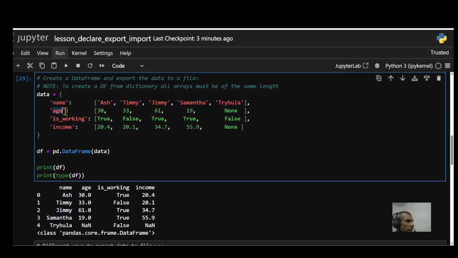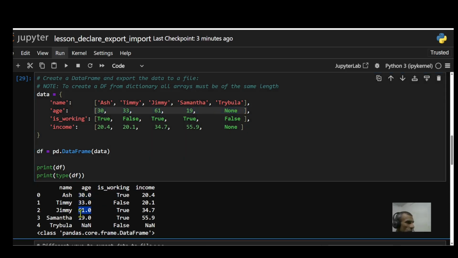Same thing with your age. Age has 30, 33, 61, 19, none. None basically means no data right here. So it prints out 30, 33, 61, 19, and NaN. NaN, by the way, is short for not a number. So if Pandas does not see a number or doesn't see data over there, it's going to assign NaN to that.